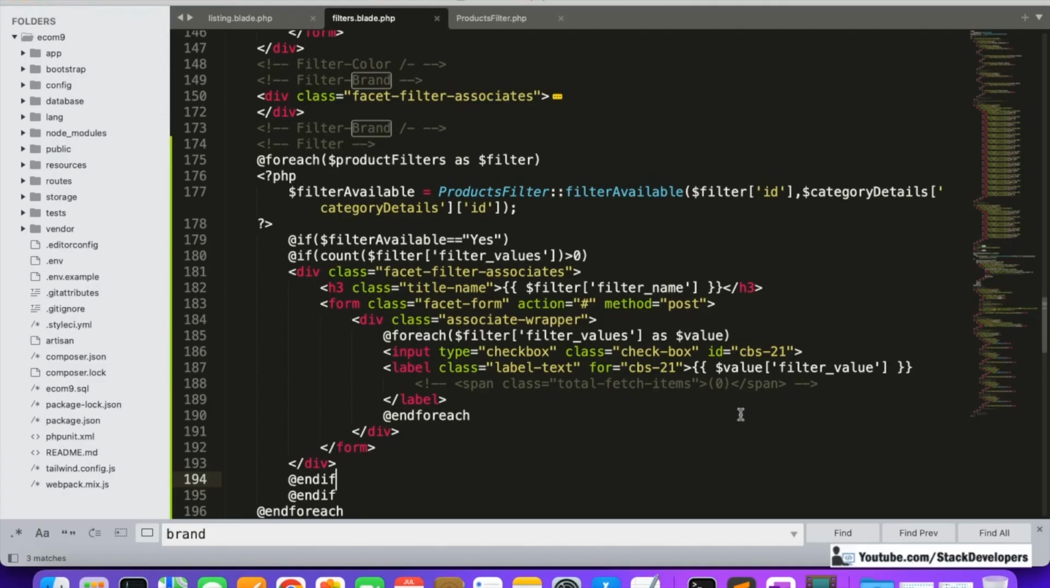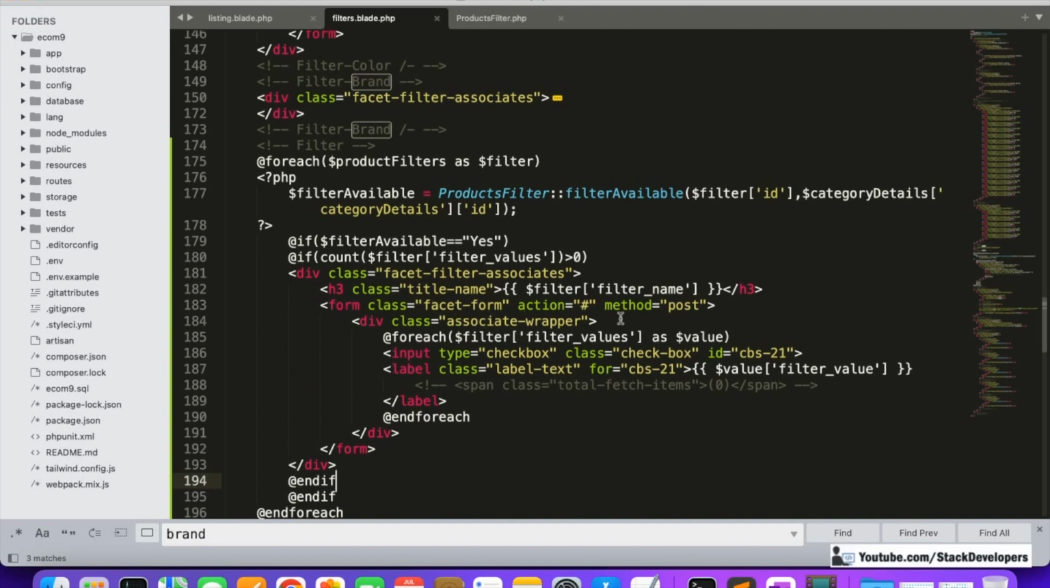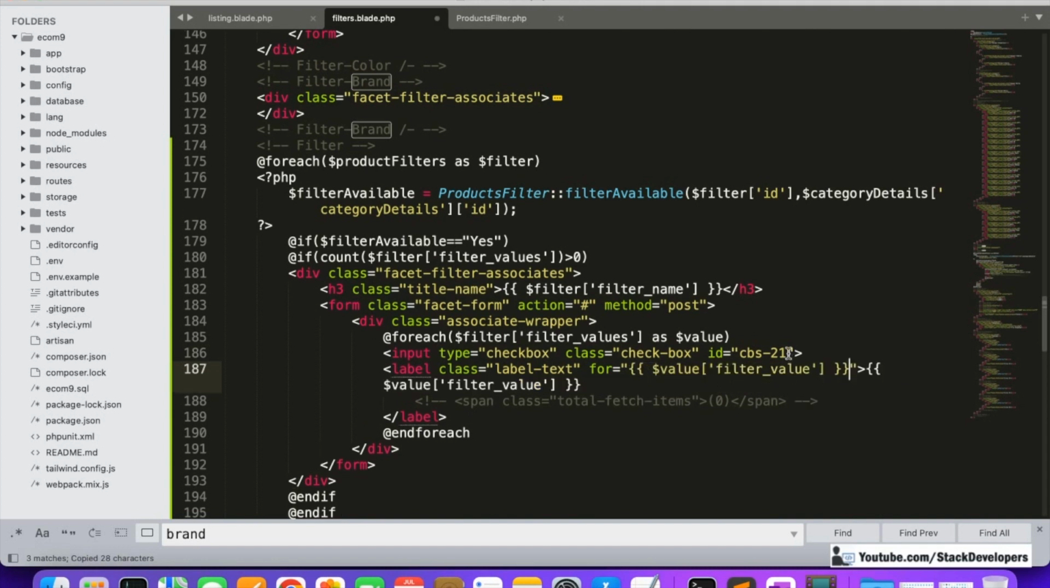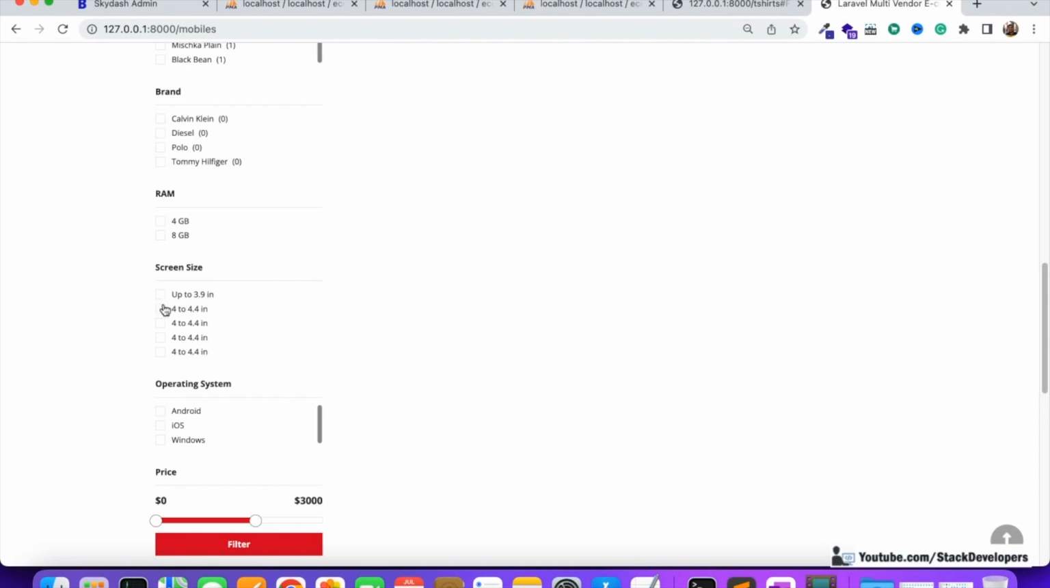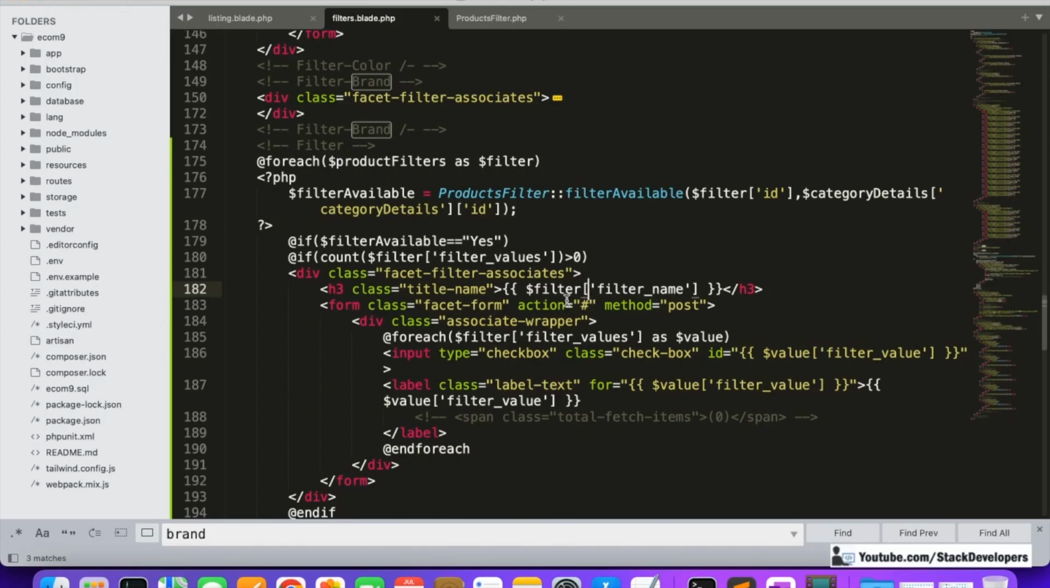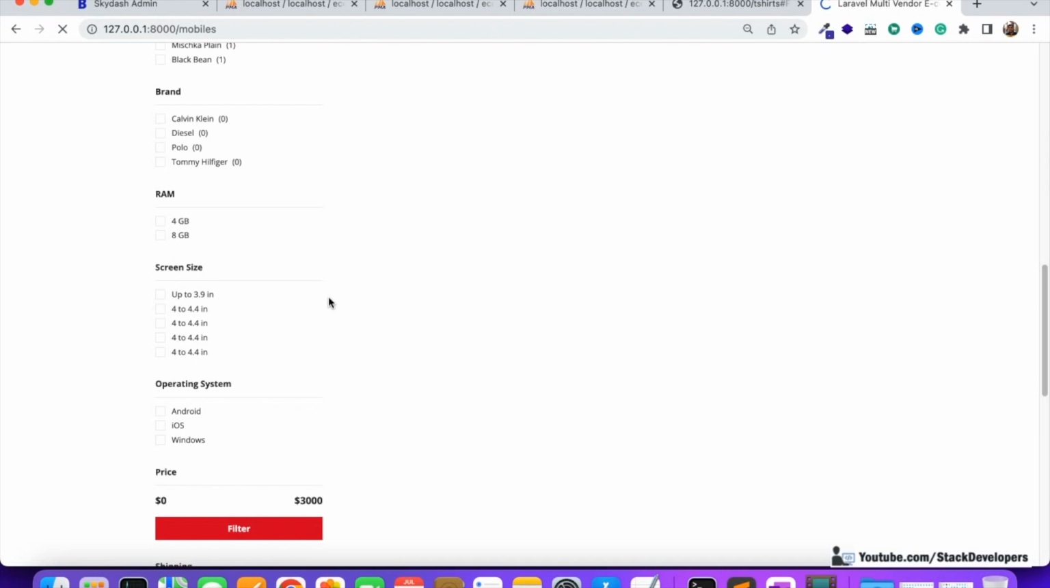Because its ID is not matching, that's why this is happening. So we must give that ID only. Filter value we can give here, and here as well. Here also we can give the filter value, though later on we are going to update it when we make the filter function. Then we are going to update it once again. Okay, now see, we are able to select, like this.